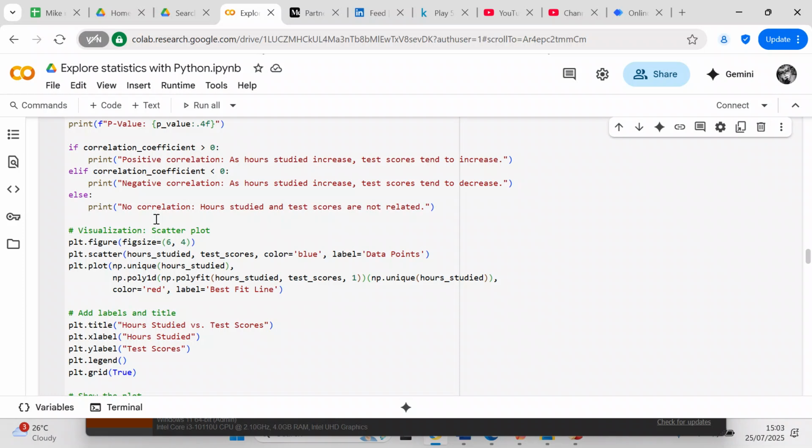And now we're going to add labels and a title. plt.title is hours studied versus test scores. plt.xlabel is hours studied. ylabel is test scores. You get a legend and then you get a grid.